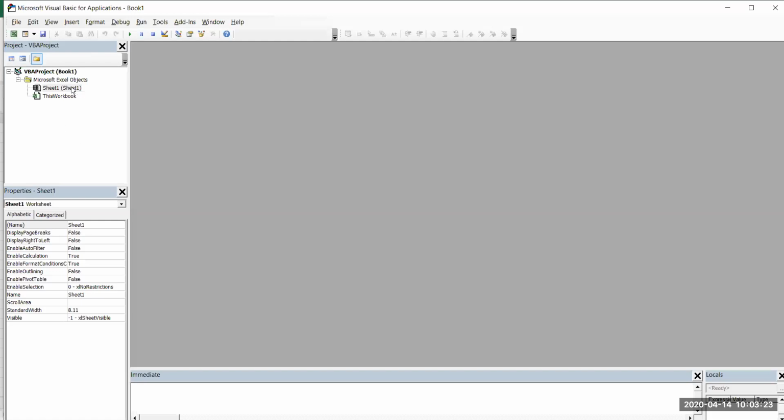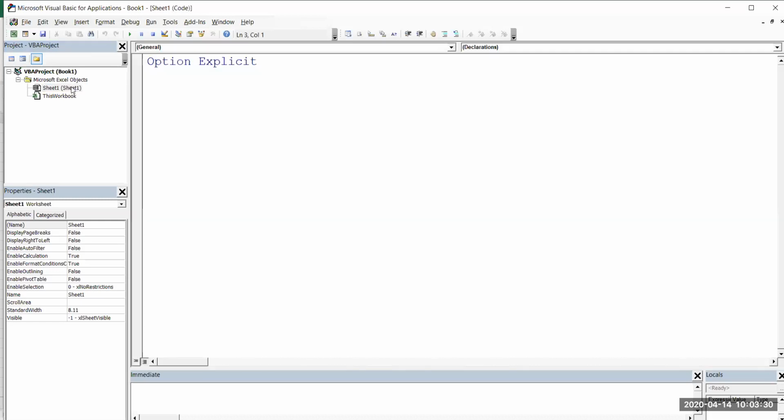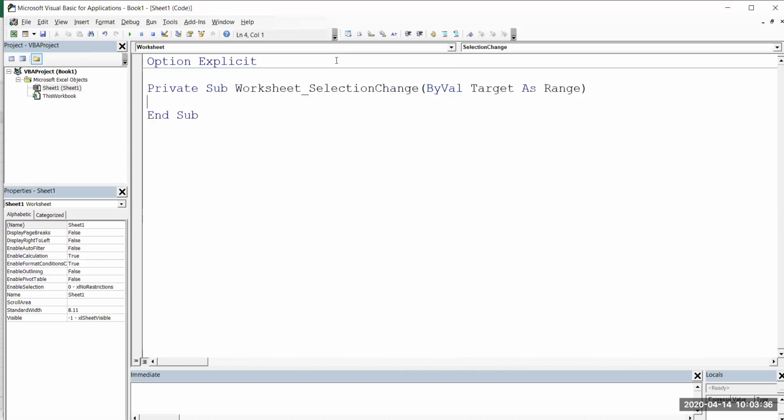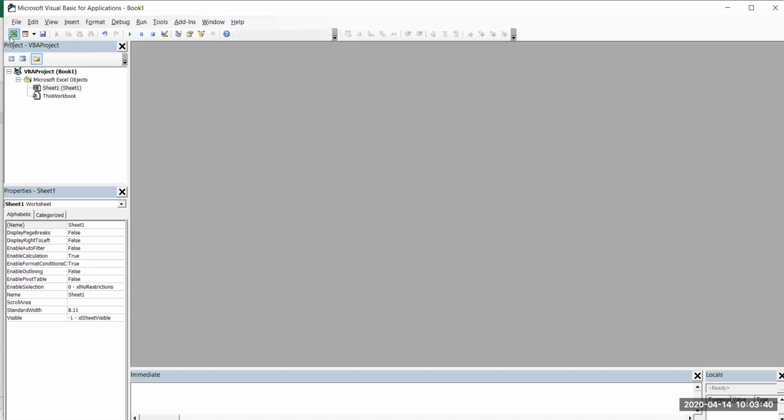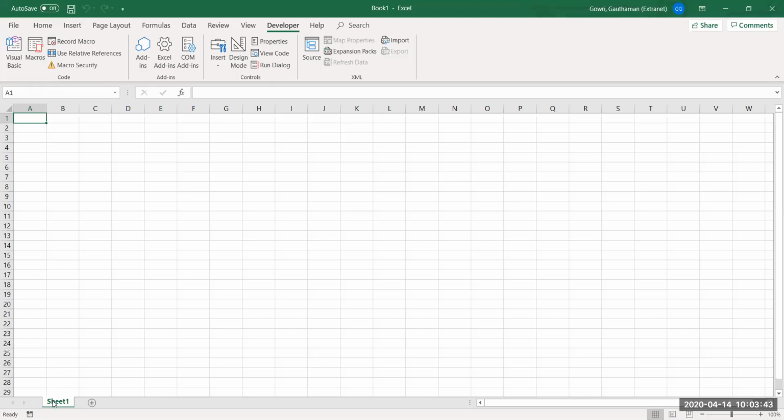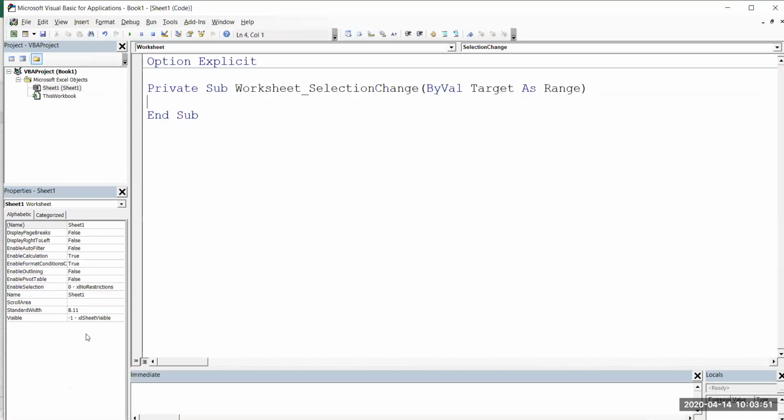If you can see here, Sheet 1, I can double click on this and I'll get a code window, and I can choose worksheet from here. So this is one way to get into this. Or what you could do is, directly from the Excel sheet, right click on the sheet and click on View Code. It will take you to the code related to that particular sheet.